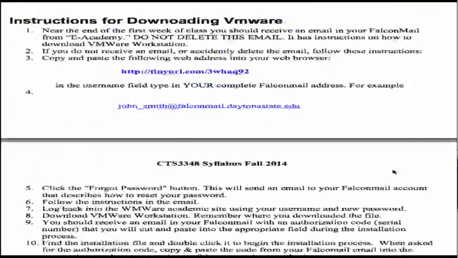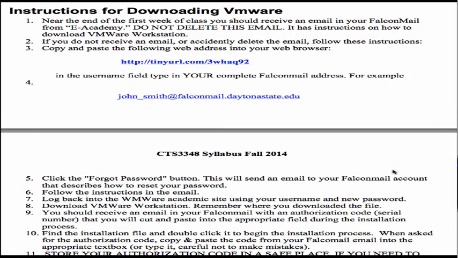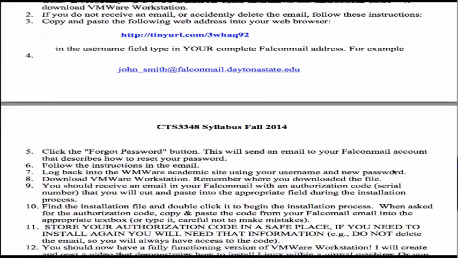Instructions for downloading VMware. If you already have an account with VMware Academy, you won't be receiving an email. If you've already got that account, that means you've probably already got VMware Workstation installed on your computer, and you probably already have Linux installed on your computer. If not, this is the first time you've accessed VMware Academy. When I create the account, you will receive an email from VMware Academy. Make sure you don't delete that email, and then just follow the instructions for downloading and installing VMware.